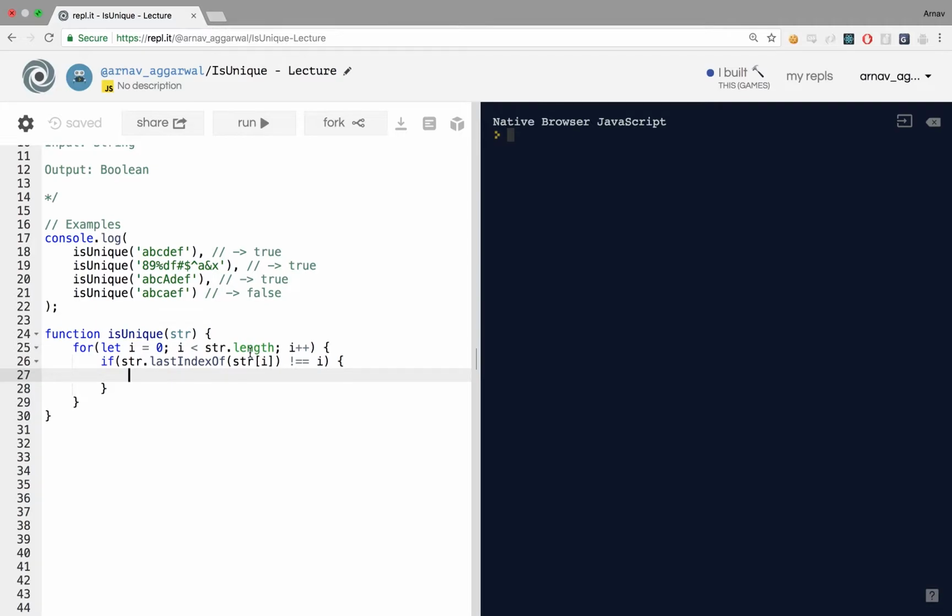If, however, the last index of A is not the same as the first index of A, then we can immediately return false. That's really all the logic we need. At the end of the function, we can return true. It'll only get here after it's processed every character here and made sure that there's no duplicates.